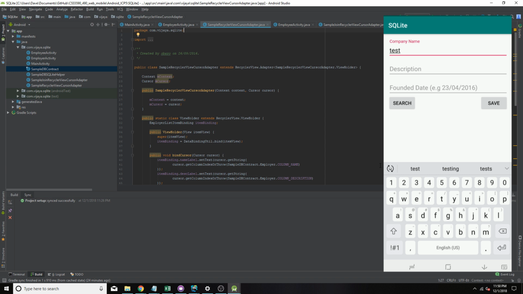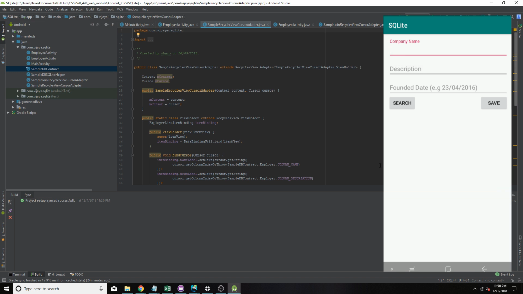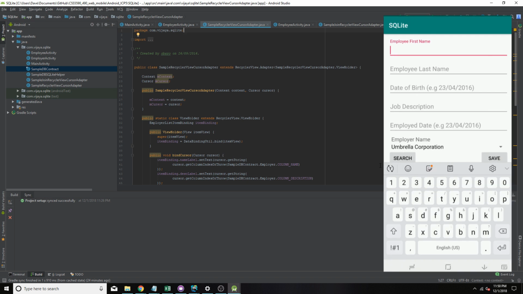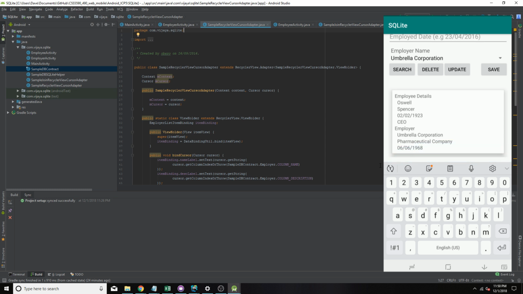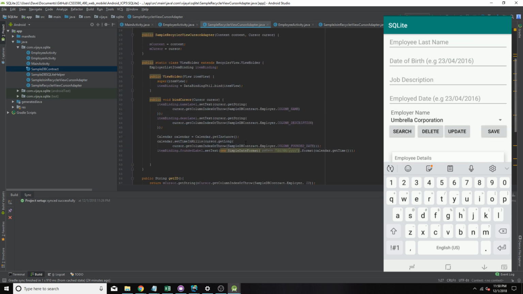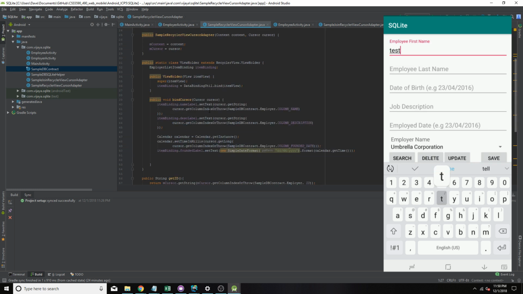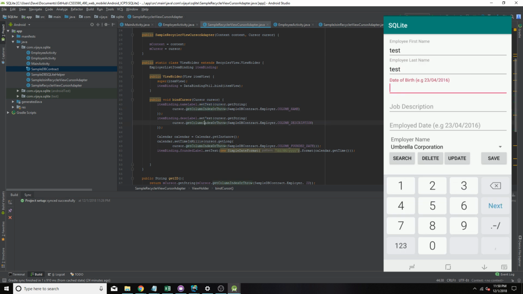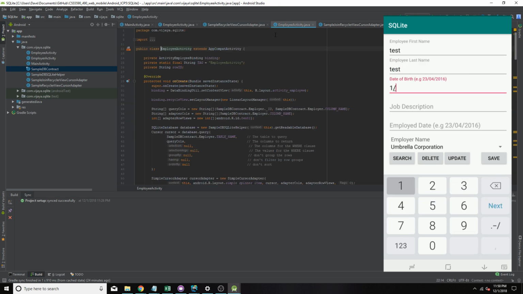The cursor adapter processes the database query in the context of the recycler view. Returned rows are processed into individual list items, and those views are inflated into the text views. The employee activity is essentially the same thing as the employer class, except it's using an extra recycler view to display the employer names that exist in the database.